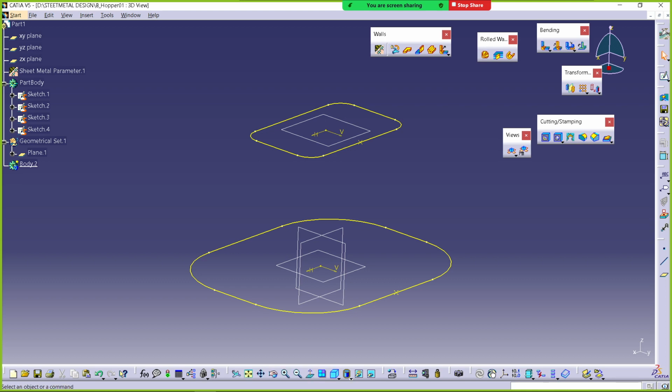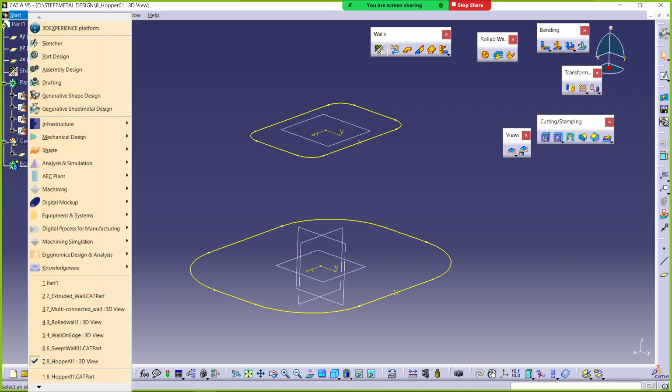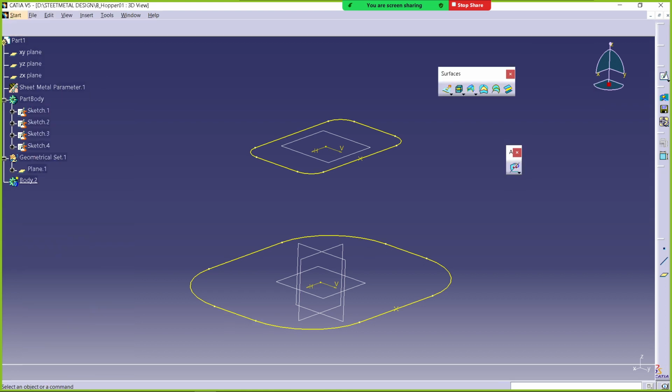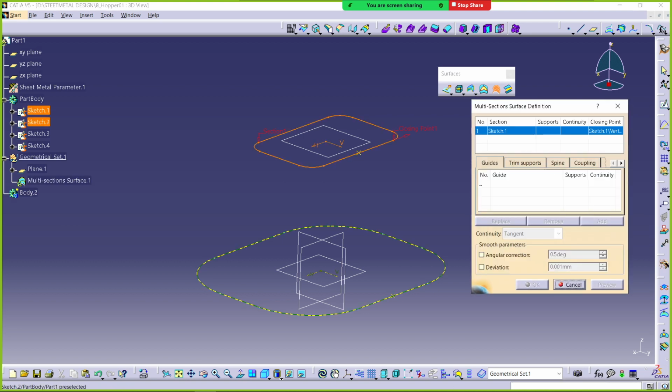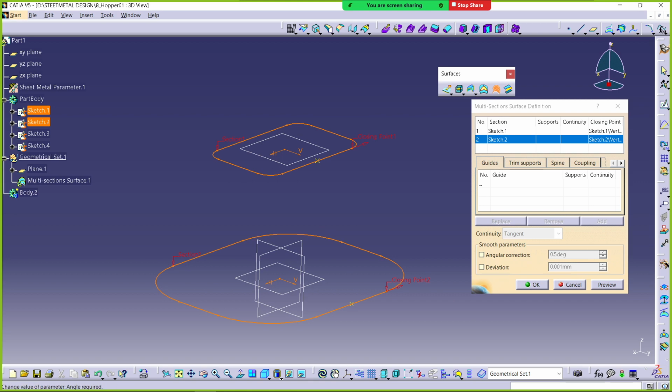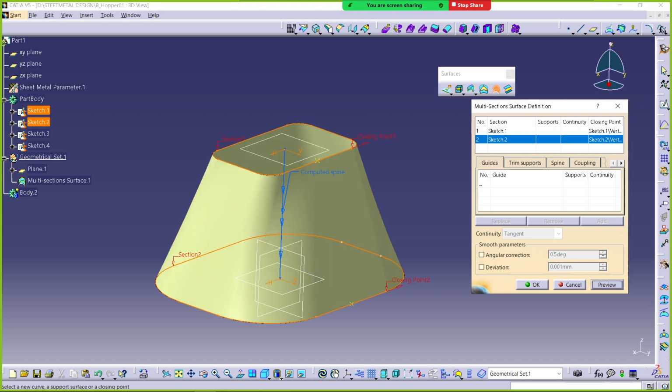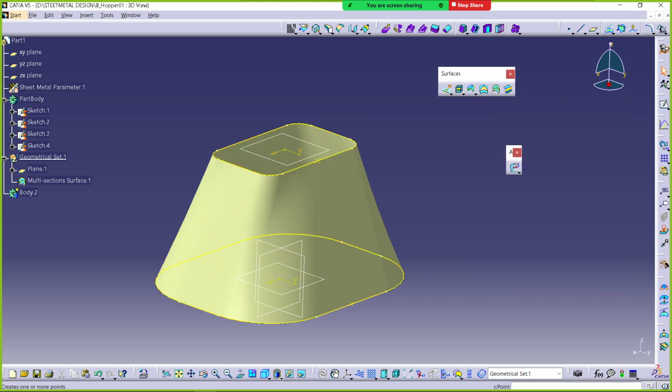Now I am creating the rule based surface. For that I need a surface, so I'm selecting the multi section, first one, second one, closing point. Yes, it is taking the closing point in the same direction. Preview. Okay.